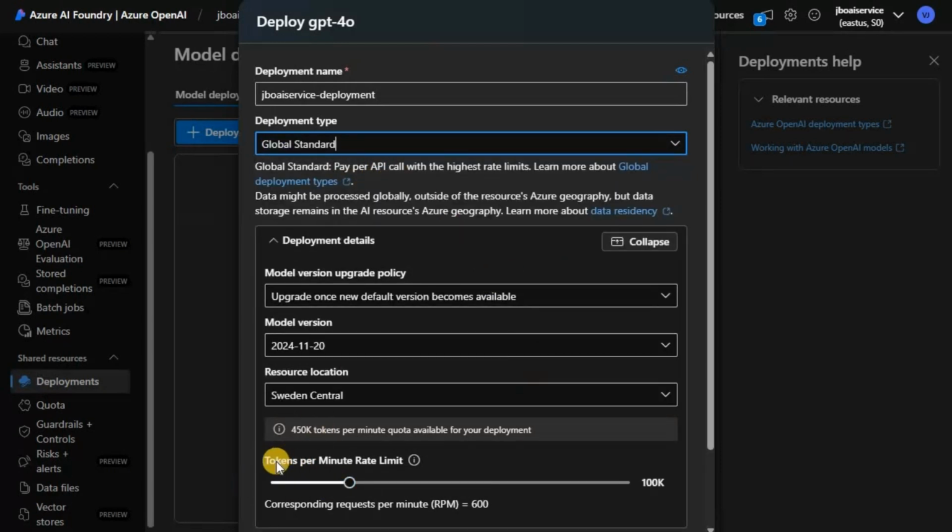Now, if you see here, we have something called tokens per minute rate limit. Right now it is set to 100,000, and you can select up to 450,000. In my case, I'm allowed to select up to 450,000. What I'm going to do is select, say, 50,000. So if you select the maximum here, you have this limit here. The more the value here, the more the response that you are going to get. For example, if you ask a question, it all depends on the tokens that you have set here.